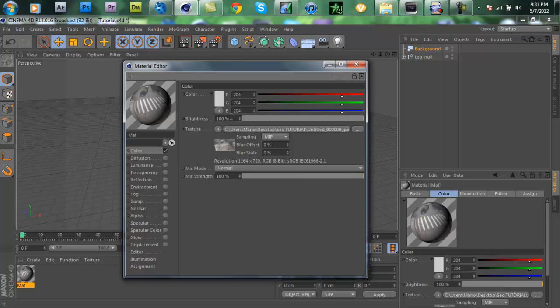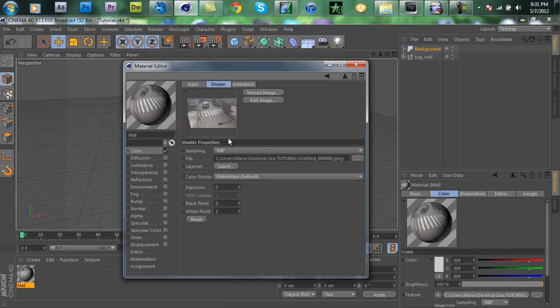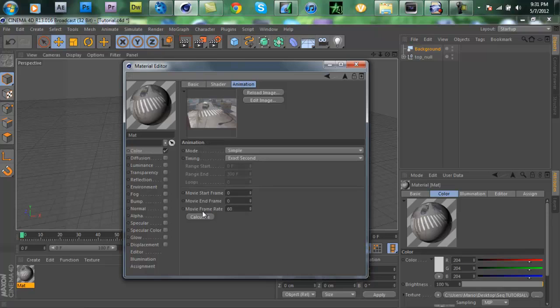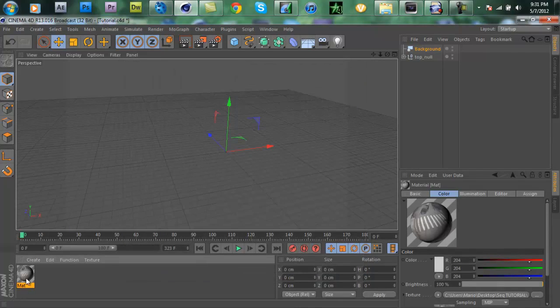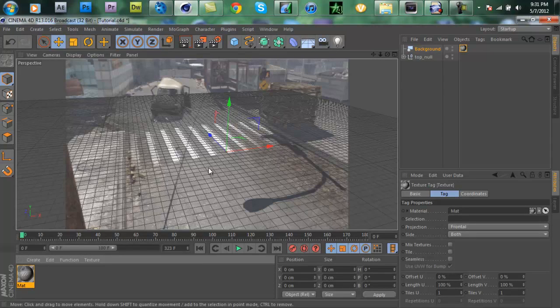Now you have your picture here, and you're going to click right next to it, and it's going to load up this. Go to animation, and as you can see, it changed the frame rate to 60 frames, but that's fine. Just click calculate, and that's it. Exit out of that, and now just drag it onto there. As you can see, now we have our background.